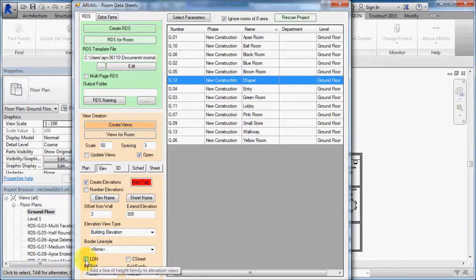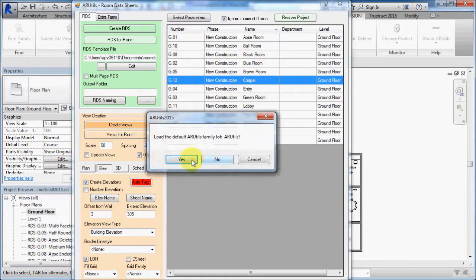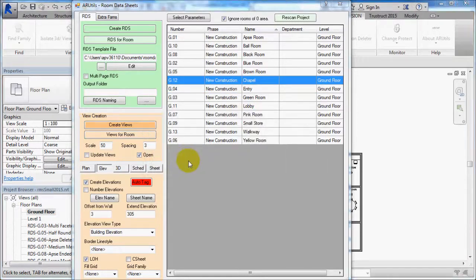So LOH adds a line of height family to the elevation view. This is often useful, and this will use a default family, and that will be incorporated into the view. So I'll just say yes, load that default family.